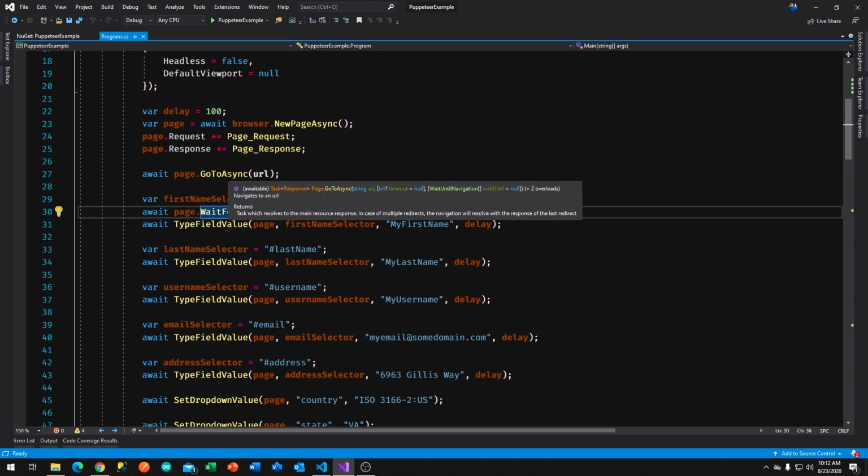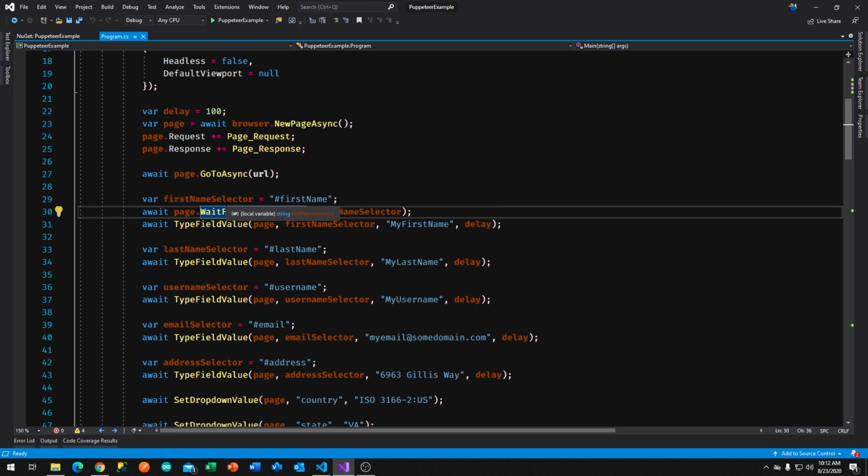So after you've gone to a certain page, you probably want to wait for a selector that should exist before you start. I mean, think of it from a human perspective, right? The human being can't start typing. It doesn't know where to go typing. So unless the human sees it, the human's not going to start typing.